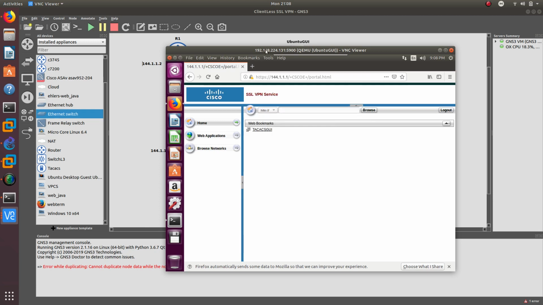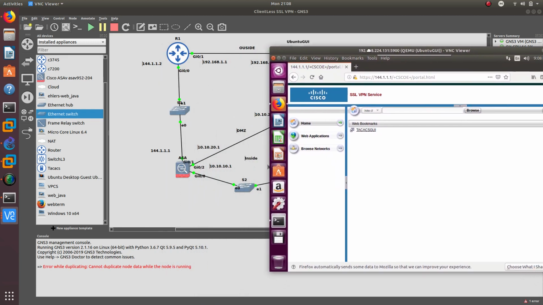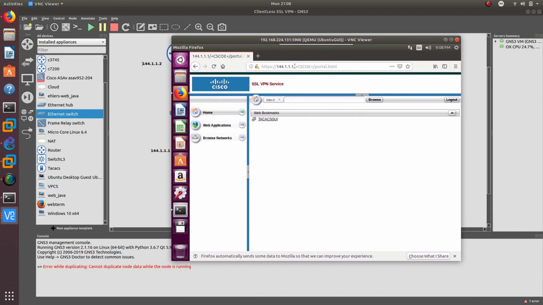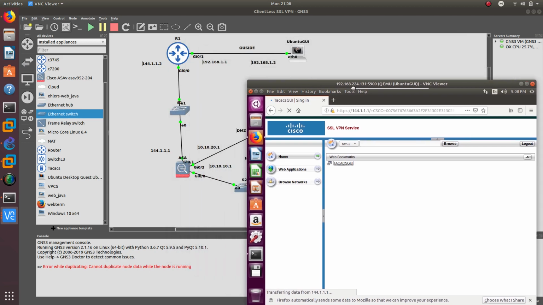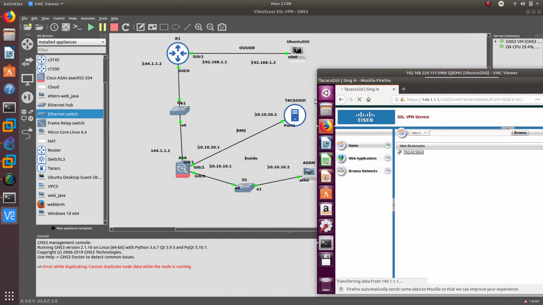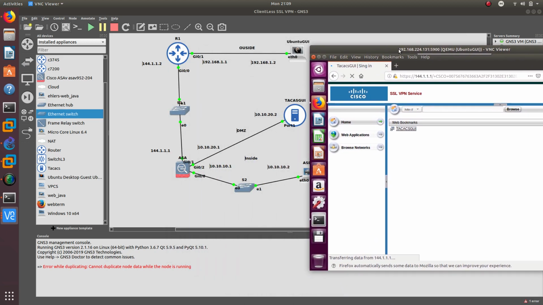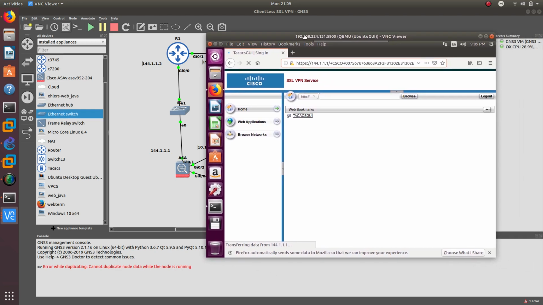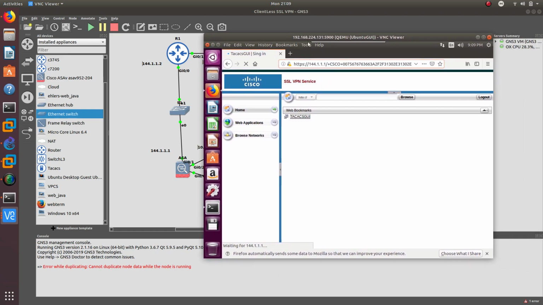And as you can see, the difference between the asker username and the Ubuntu username was that we actually created a bookmark for this username. So let's go ahead and launch the TACACS GUI, and that is going to take you to the TACACS GUI over here. And what's going to happen is it's still going to tell you that the IP address is not going to change from the 144.1.1.1 because this is a clientless SSL VPN connection.